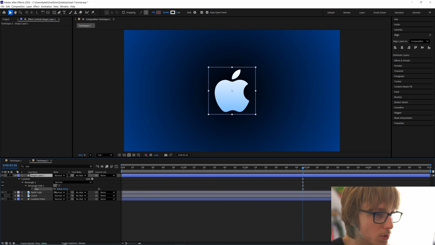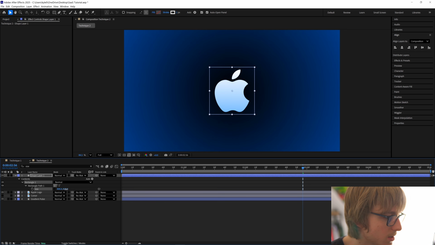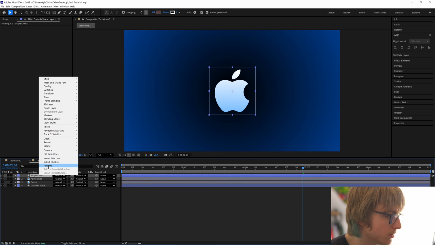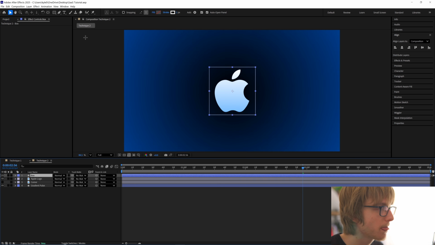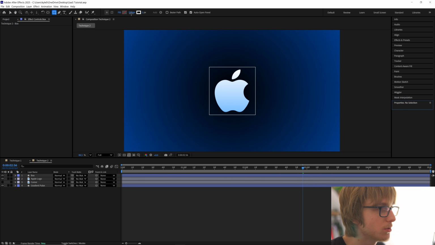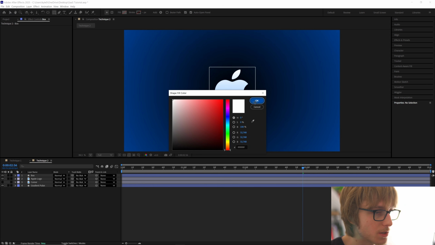I'm just going to make it smaller, like so, and then I'm going to unlink it by clicking that little chain. I'm going to move it however I want, something like that. Maybe something like this. And then what I'm going to do is rename it to box. And then I'm going to come back to the rectangle tool and turn the stroke off, and then turn the fill back on and make sure it's white.